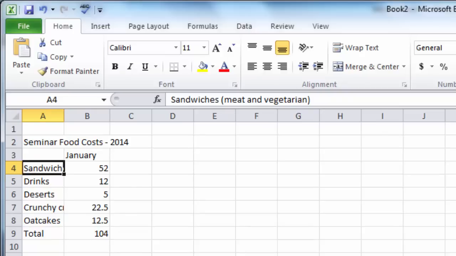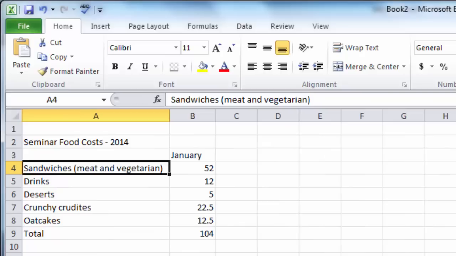A useful way to widen the column, therefore, and display the full text is to position the mouse pointer between the two columns at the top of the worksheet and double-click. This auto-fit feature in Excel will automatically widen or narrow the column width to the length of the longest entry in the column.